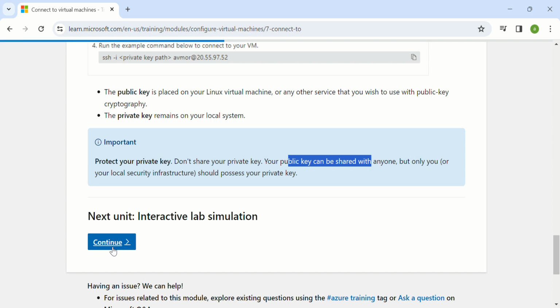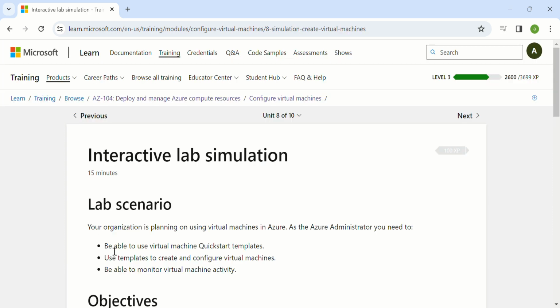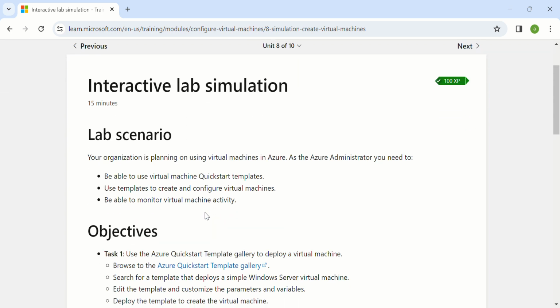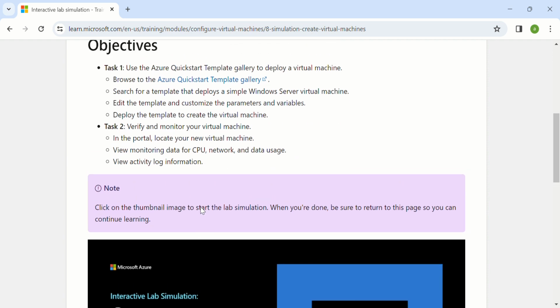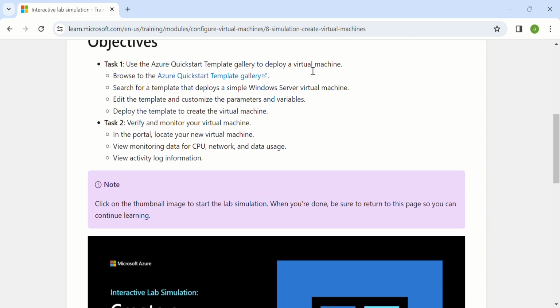Interactive lab session. Your organization is planning on using virtual machines in Azure. As an Azure administrator, you need to be able to use virtual machines, use quick start templates to create and configure virtual machines, and be able to monitor virtual machine activity. So use the Azure Quickstart template gallery to deploy a virtual machine. Search for a template, edit the template, deploy it, verify, monitor.